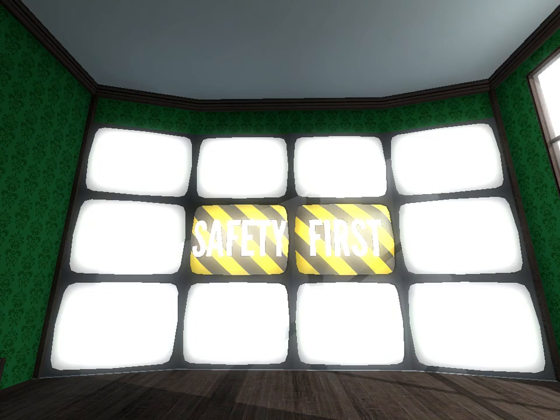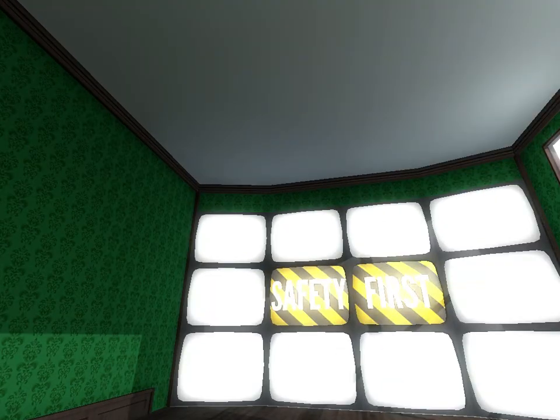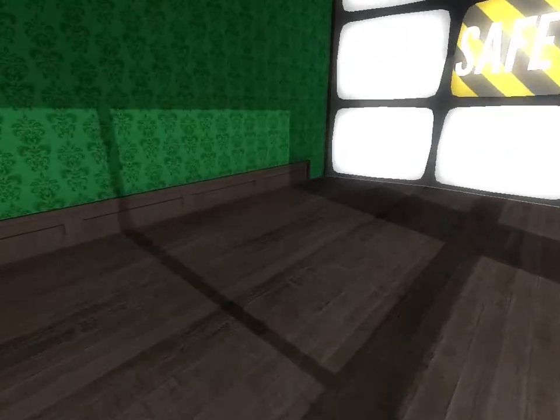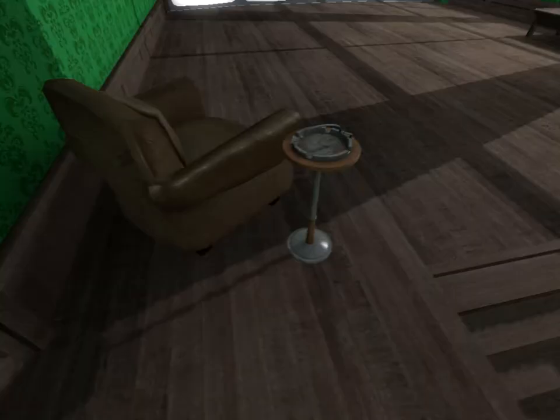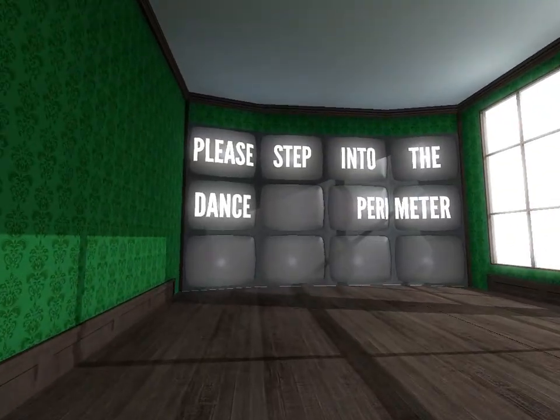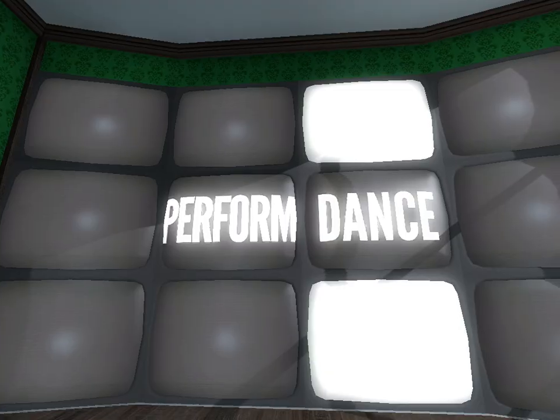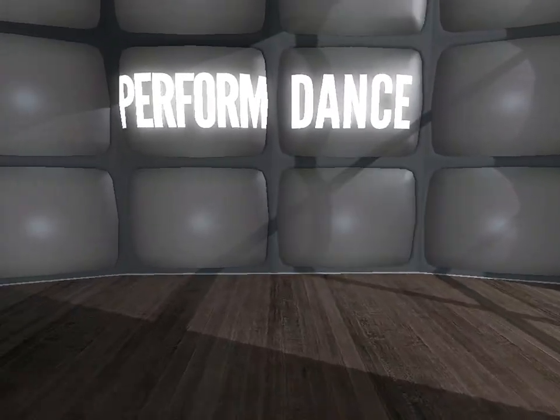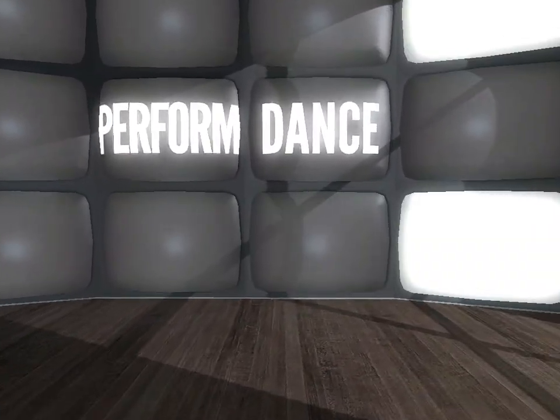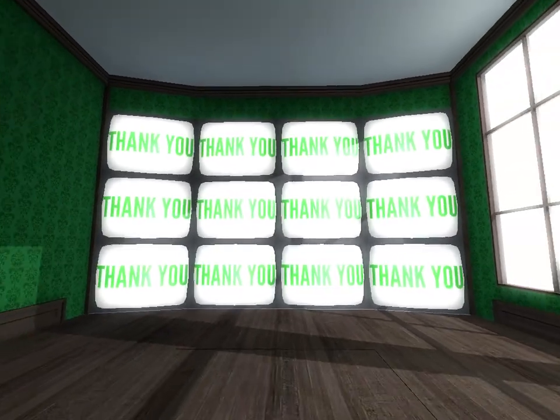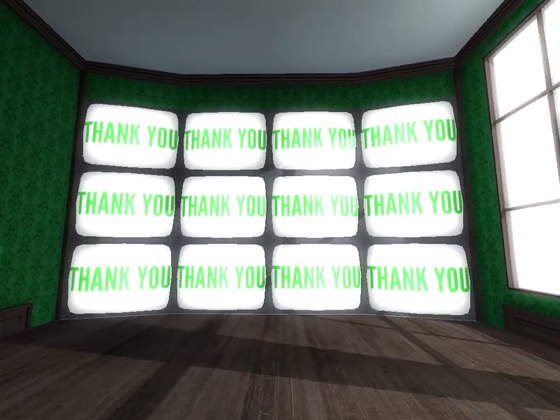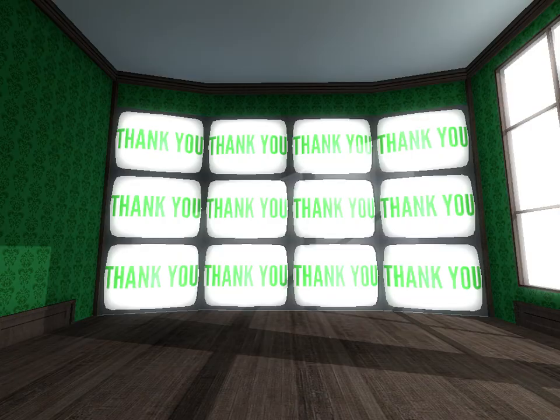Well, all right then. In the event that you do experience one or all of the previously listed symptoms, let's establish a signal for you to convey to me that you wish the demonstration to be terminated. Please step into the dance perimeter. Please perform a dance. Your dance has been recorded. In the event that you feel confused or disoriented by anything you see inside the demo, perform that dance and I will terminate the demo immediately.